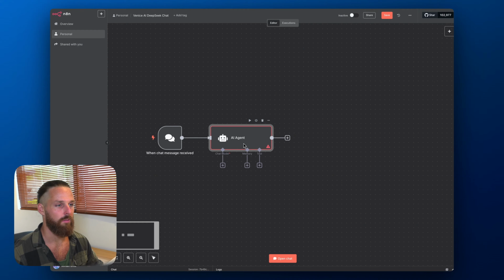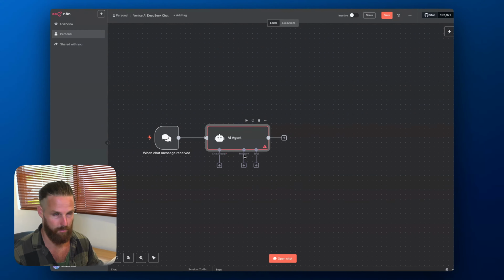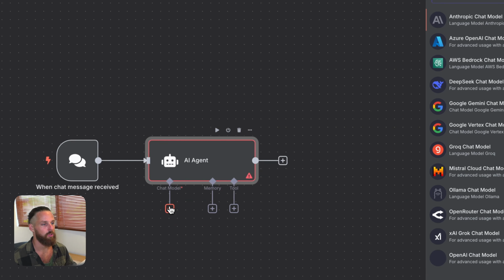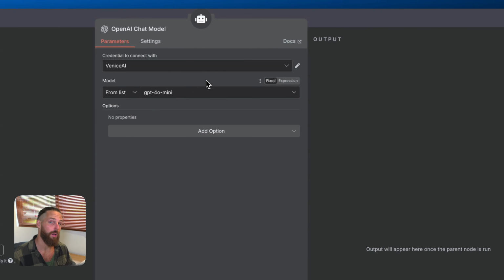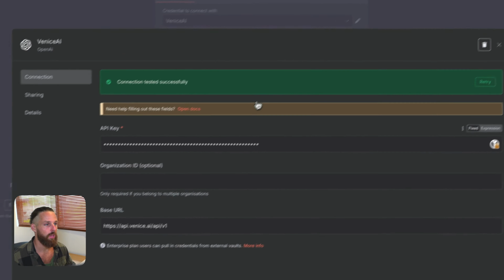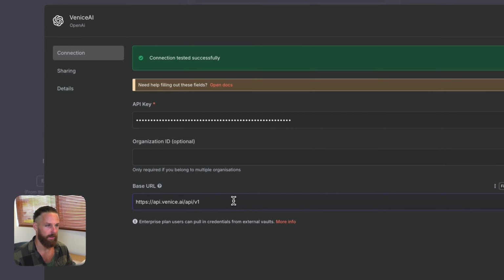But now we need to give the AI agent something to do. We need to give it tools. We need to give it memory. First, we're going to give it a chat model. I'm going to type in OpenAI. Venice.ai is compatible with OpenAI clients simply by changing the base URL to api.venice.ai/api/v1 and pasting your API key here.